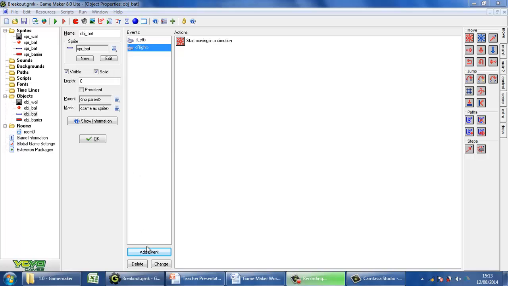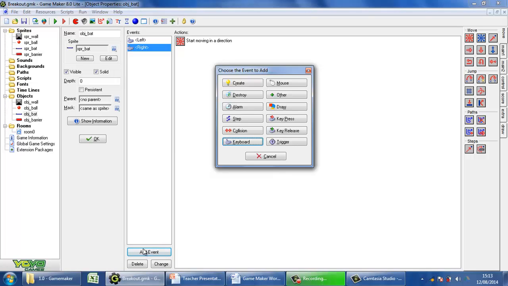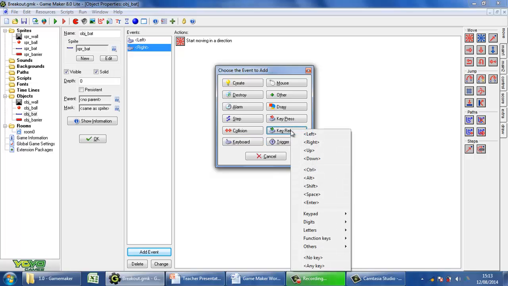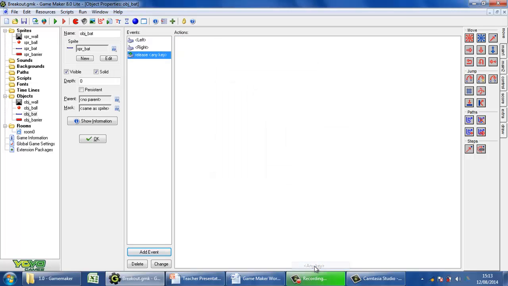So let's have a look in the events section, and we've got here when a key is released. So we can click on that. Now we could say left and then set the speed to 0, and then we could do right and set it to 0. Or we could just say when any key is released, because we know that they're only actually going to be using the left and right keys in this game. So either one of those, by pressing release any key.